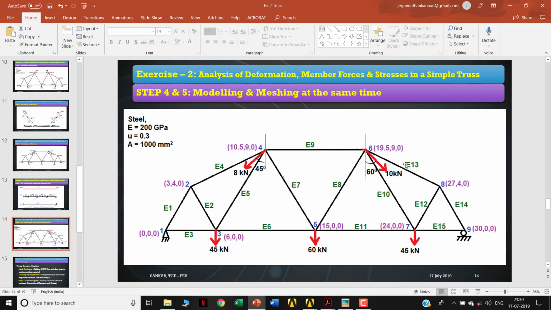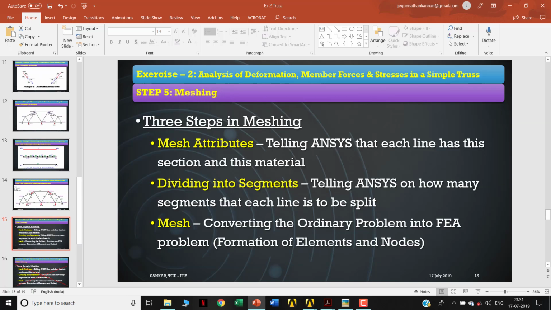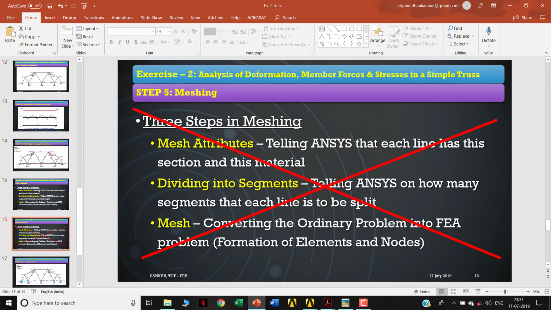So you don't need to mesh again, because meshing is the stage where an ordinary problem gets converted into a FEA problem. In the ordinary problem, you will have lines, points, areas, and volumes, but once it gets converted into a FEA problem, you will have only elements and nodes. So in this modeling stage, I am directly drawing the elements, which will save me from doing the meshing stage. So the meshing stage actually consists of these 3 steps. In this truss problem alone, I can avoid this meshing stage because I have already drawn the elements in my modeling. I don't need to go for meshing.